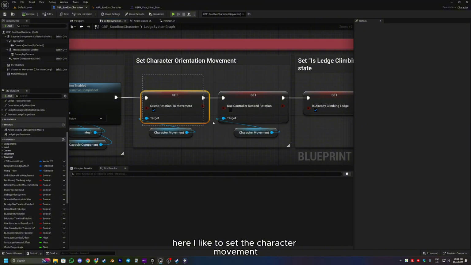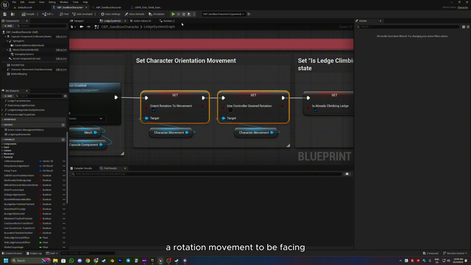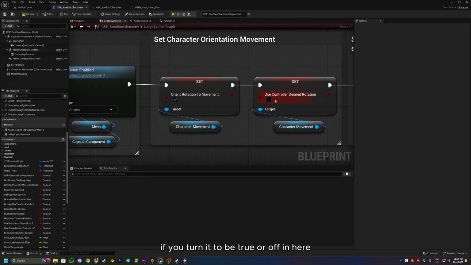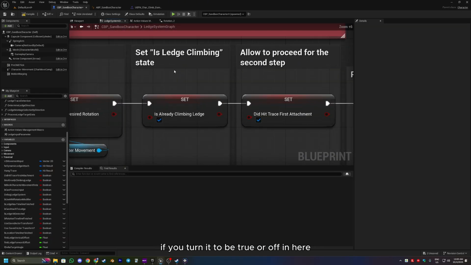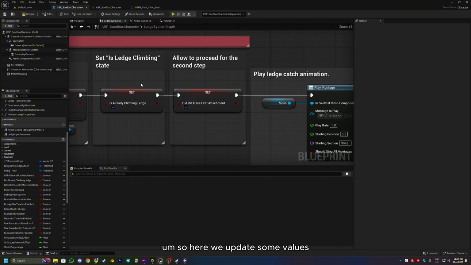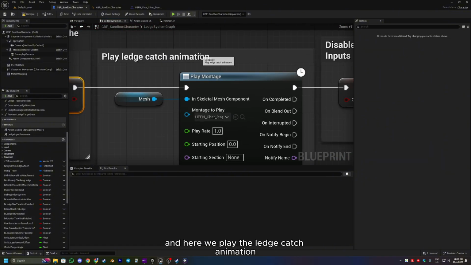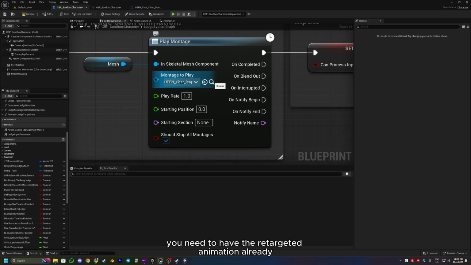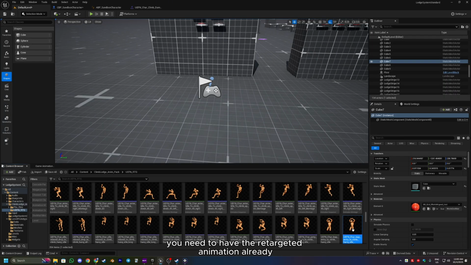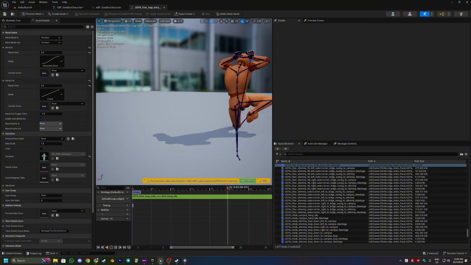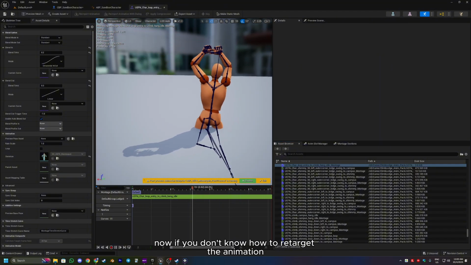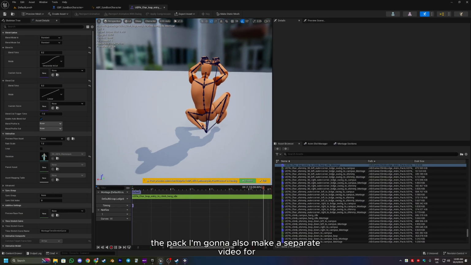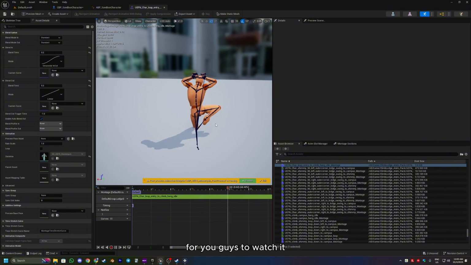Here I like to set the character movement rotation to be facing, but I think it doesn't make a difference if you turn it to be true or off in here. So here we update some values, and here we play the ledge catch animation. Now in this part, you need to have the retargeted animation already. Now, if you don't know how to retarget the animation when you first download the pack, I'm going to also make a separate video for you guys to watch.